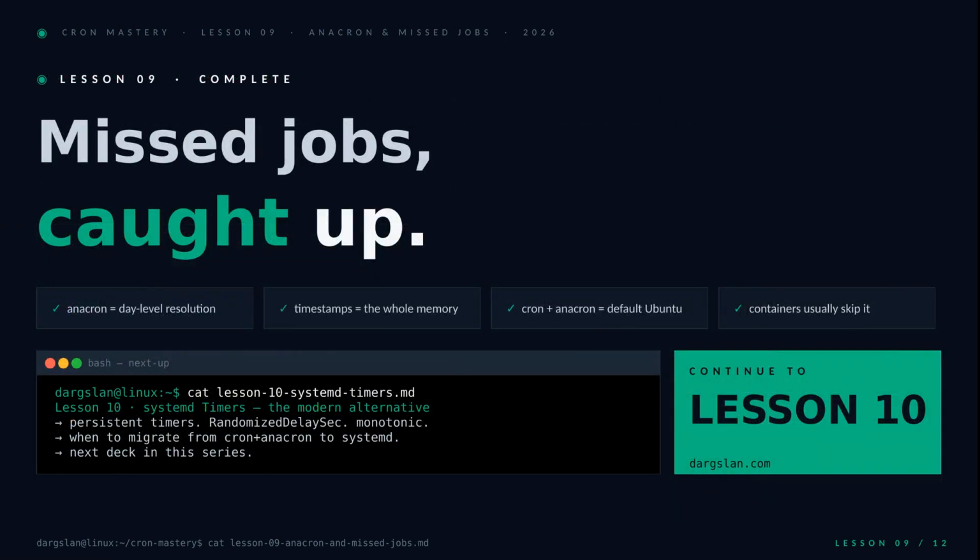And that's lesson 09 in the bag. 4 things worth carrying forward. Anacron thinks in days. Those timestamp files are its entire memory. Cron and Anacron together are the Ubuntu default for a reason, and containers will quietly strip all of it away. Next up, lesson 10. System timers, the modern alternative. Persistent timers, randomized delays, monotonic scheduling, and when it's actually worth migrating off Cron and Anacron entirely. See you there.